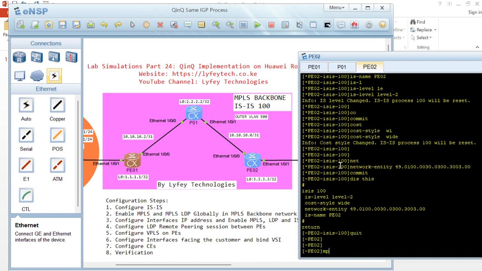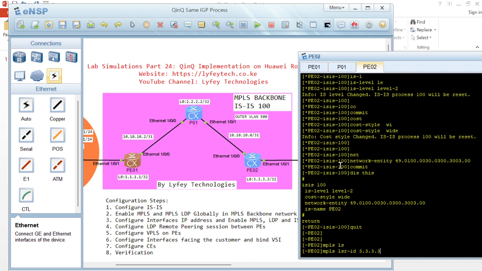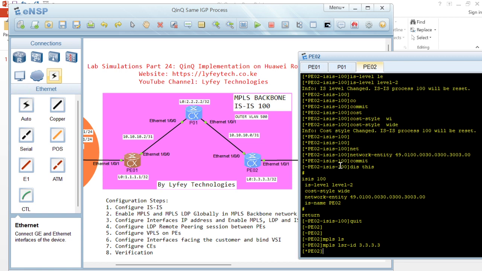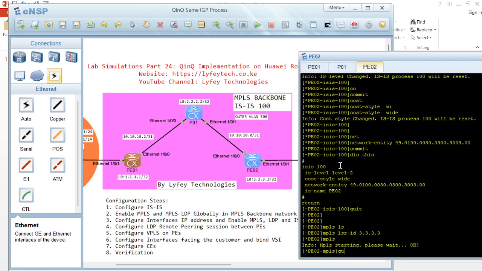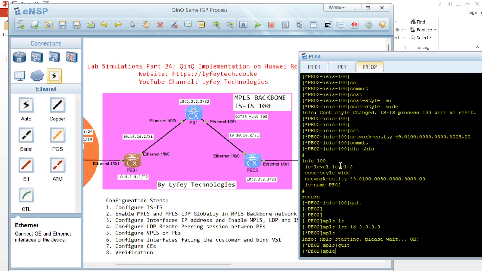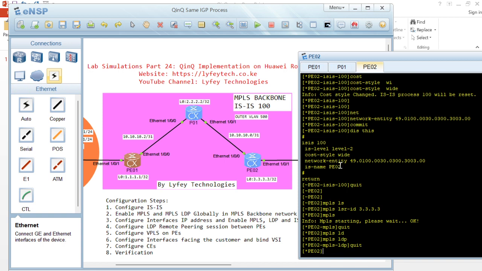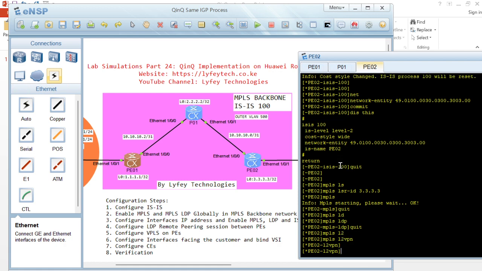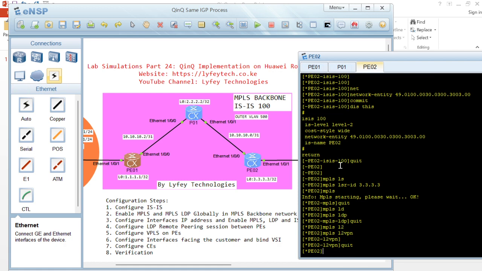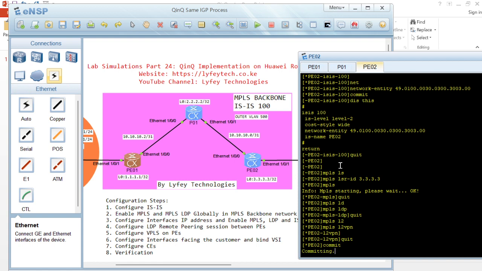So once you've configured ISIS, same process, we need to enable MPLS. So I'll configure the MPLS LSR ID and then enable MPLS LDP. So we'll be using LDP as our signaling protocol. That's why we are enabling it on all the routers and all the interfaces. Then we need to enable MPLS layer 2 VPN. Because VPLS, again, it's a layer 2 VPN. So once you've done this, we can now proceed to configure interfaces.